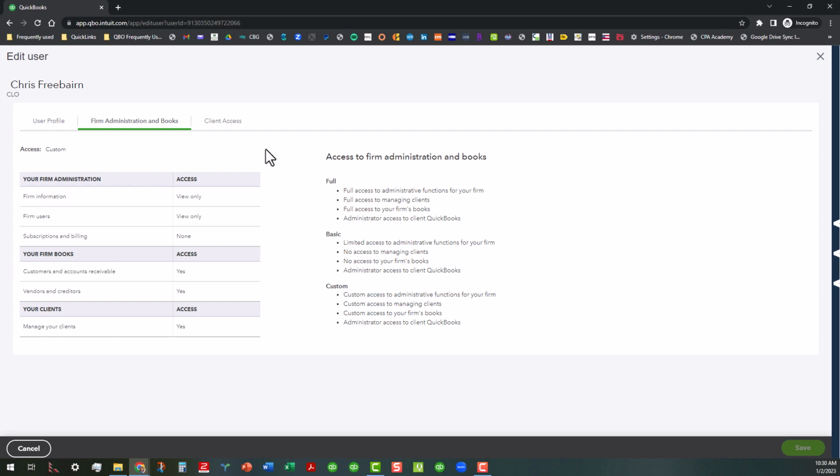And this is a custom access. As you can see, here's the list of all the things that you can do as far as setting them up. Most people have a blend of basic and custom, and very few have full access. So anyway, the next thing that we can do is go into client access.